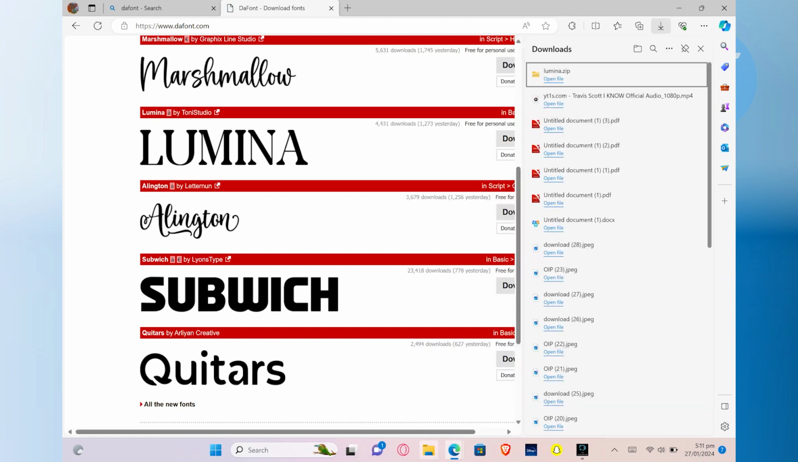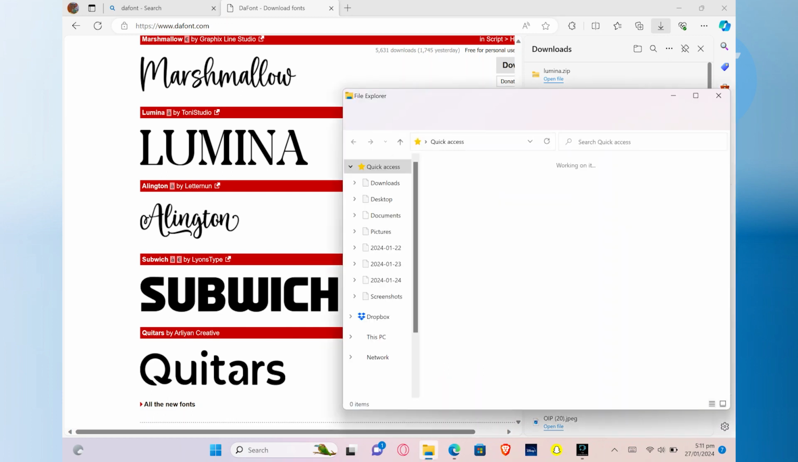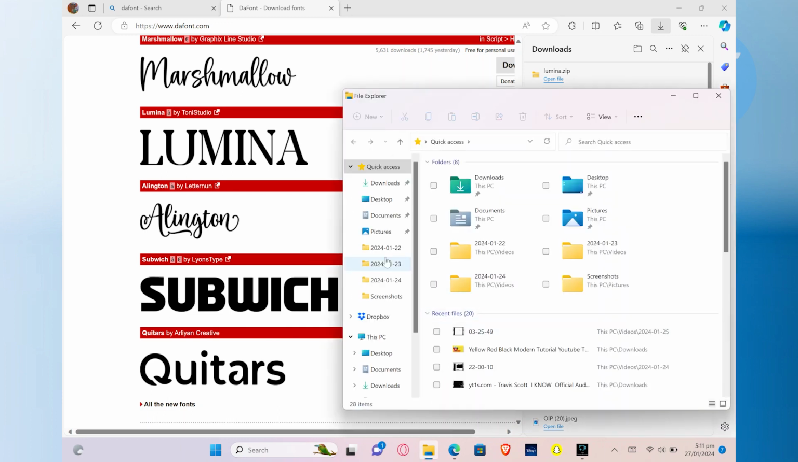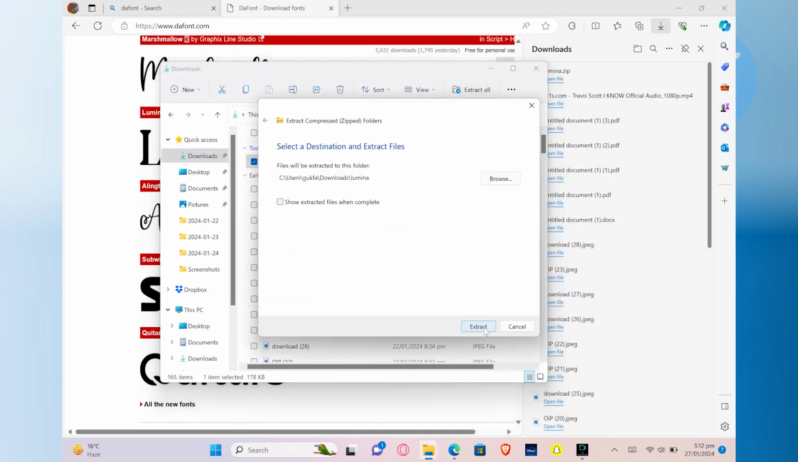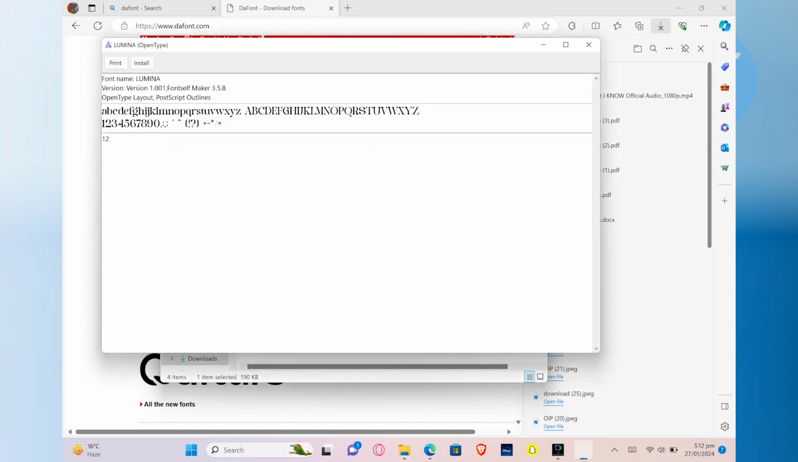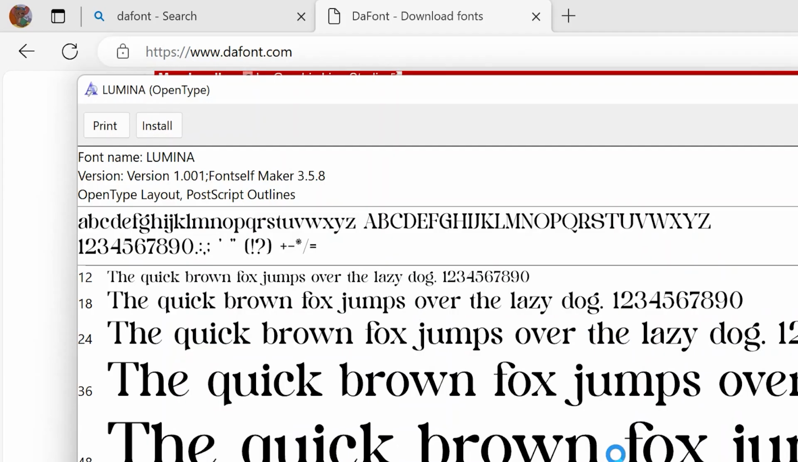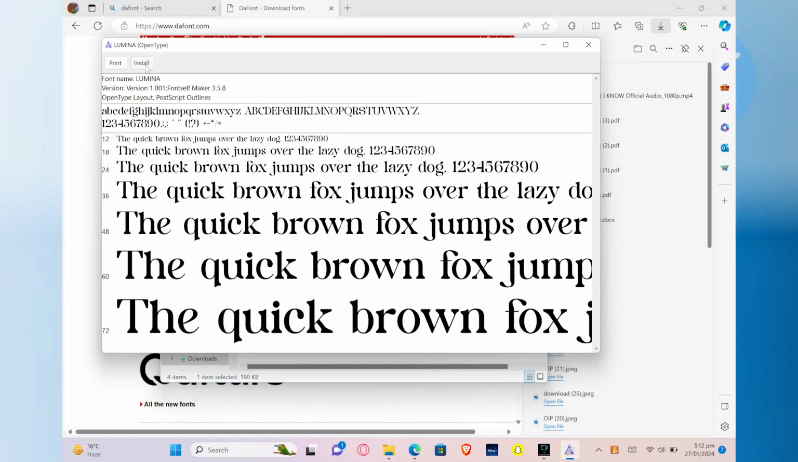Check your browser's download section. If you can't find it there, open your File Explorer and go to Downloads from the left panel. Select the downloaded font, click on Extract All, and then click Extract. Double-click on the extracted font file. Open the Typeform file and click Install. Once installed, you will see the font on your screen.